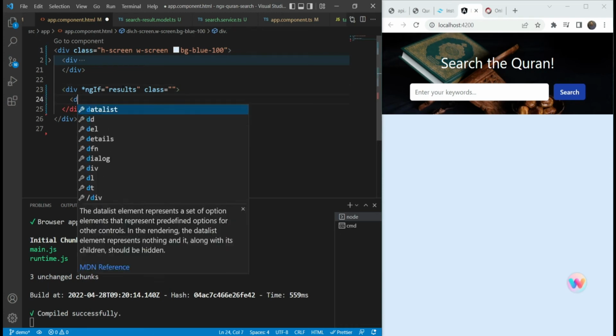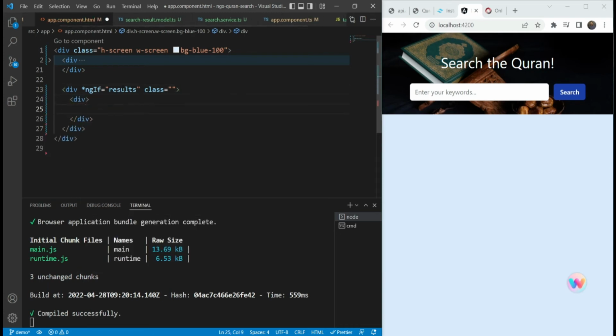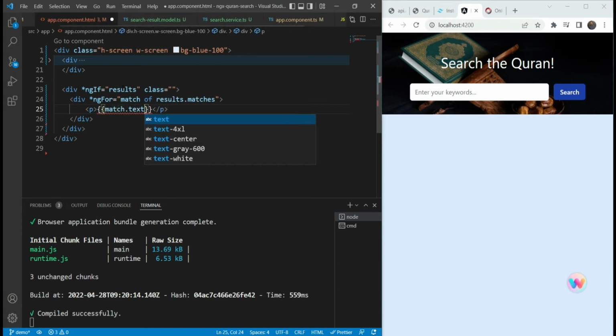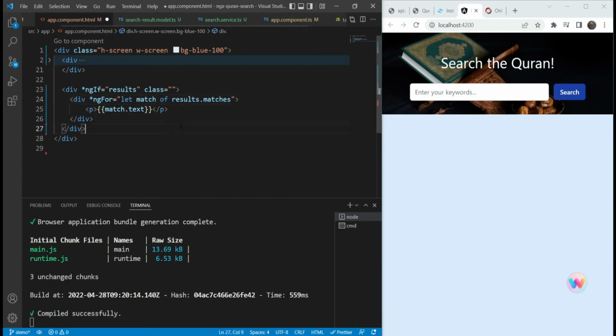Okay, then within it we are going to add another div, and this would be the div that contains one card. So we're going to use an ngFor here, and we're going to do match of results.matches. Okay, and within it let's put in a paragraph, and we're going to write here match.text. Okay, so the text that matches. Okay, we need to do let as well.